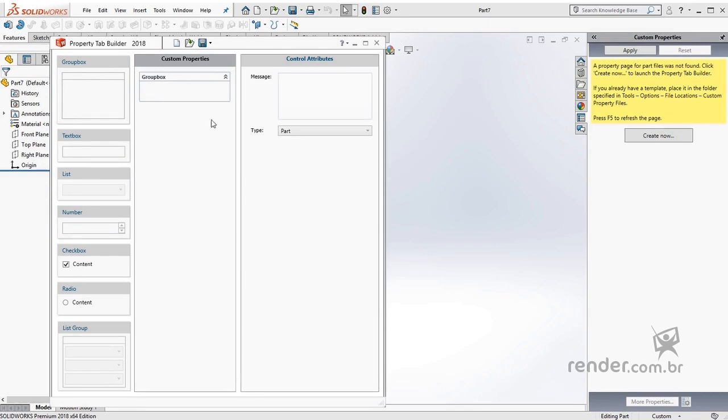We start by writing SolidWorks 2018 in the message box on the right side of the window. Note that the phrase is shown in the center panel. In Type we keep Part. Clicking on the group box, we have its options displayed in the right pane. In Control Attributes, in the Caption field we change the name to BOM Information, which is the Bill of Materials.